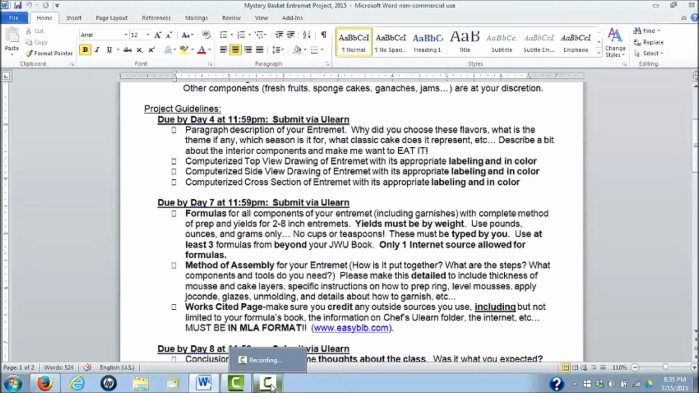The other parts of this is a computerized top view drawing of the entremet with appropriate labeling and in color, a computerized side view drawing, and as well a computerized cross section of the entremet with appropriate labeling and in color. These 3 different drawings are relatively easy to achieve in a Word document, and at the very end of this lecture you'll see a demonstration on how to do that in Word. So hold your questions until then.